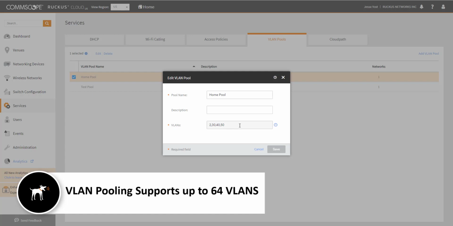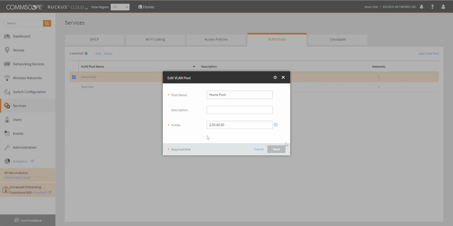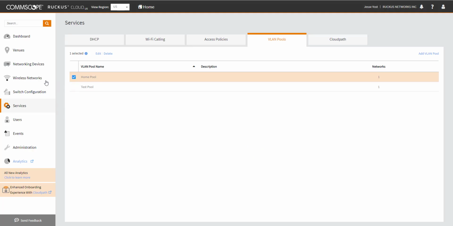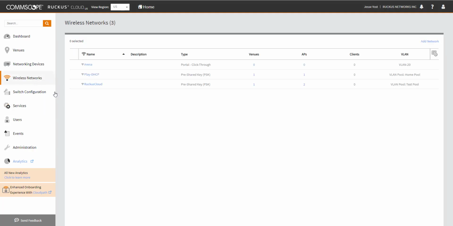Now, I could put up to 64 different VLANs in here, and you can do VLAN ranges as well to define the pool. Now that the pool's been defined, what do you do with it? Well, I'm going to go ahead and cancel out of the pool. We've already got that here. I'm going to go over to wireless networks. As you could have guessed, you apply it to a wireless network. If we look over here on the right-hand side, we can see that my Play DHCP has that home pool defined.